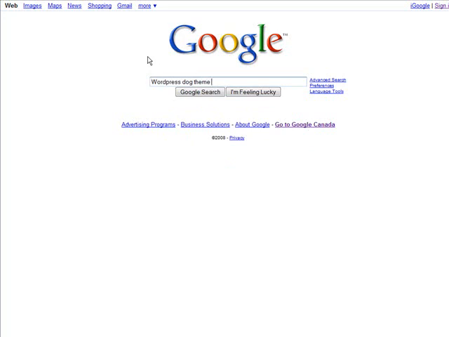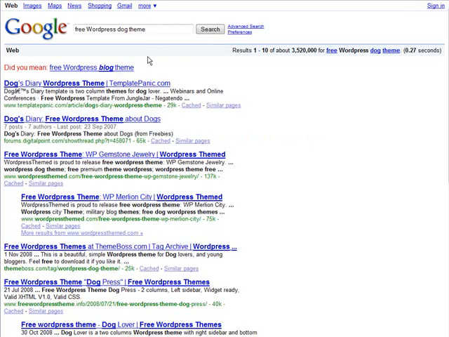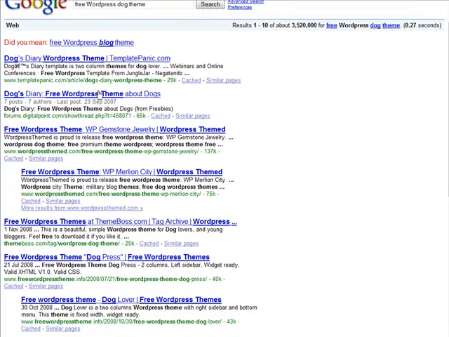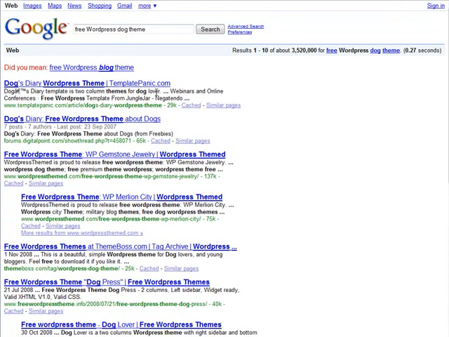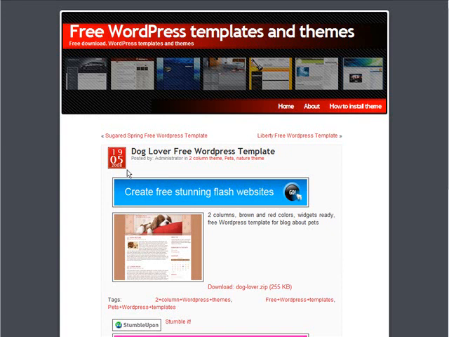And then actually we'll just put the word free in there as well. There. And then what we can do is just go through these until we find one we like. So we'll just go doing some search, and this is all you've got to do, is search around till you find one that you like. So I had lots of choices, but this is the one I like here.